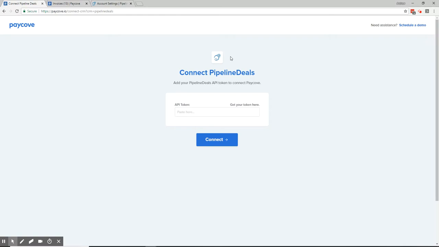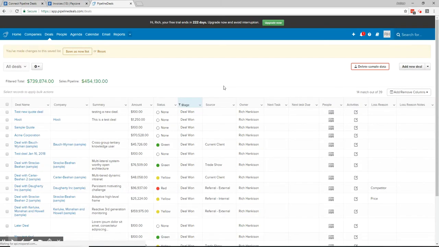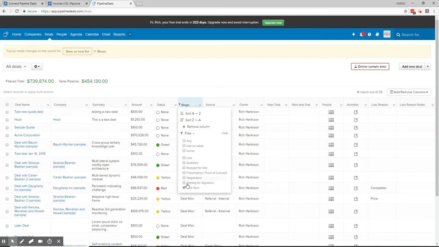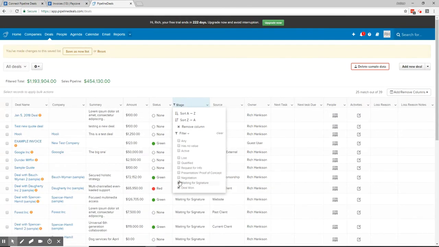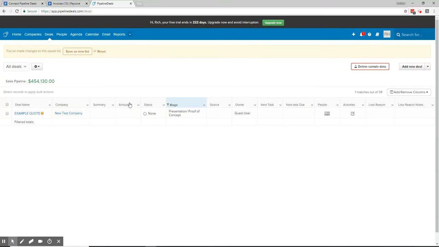screen that will allow you to set up the different stages that you'd like to set up in Paycove. Now, how Paycove works is you've got deals in PipelineDeals, and they're at different stages. For example, in my company here, I've got a stage where I want to send out a quote, and that quote is going to be at the presentation or proof of concept stage. Now, I've only got one deal right now in that stage, which is example quote, but let's go ahead and actually pull up another quote that I'd like to put in there.